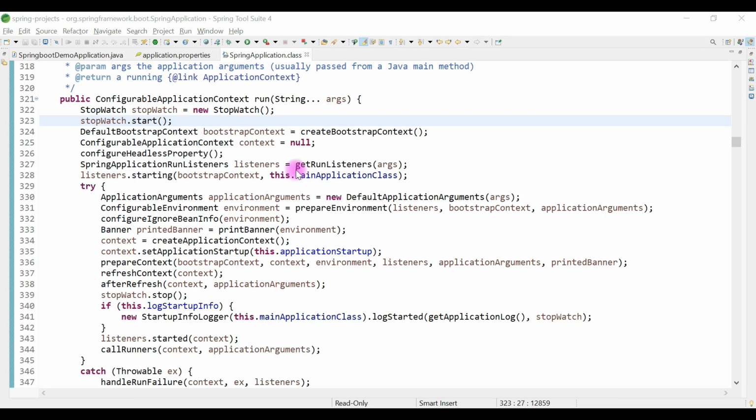Okay, and it will get all the listeners, and then it will start all the listeners. These are the Spring Boot application level listeners. Whatever command line arguments we pass to the run method will be passed to this getRunListeners method. Okay, so the first step is starting the stopwatch.